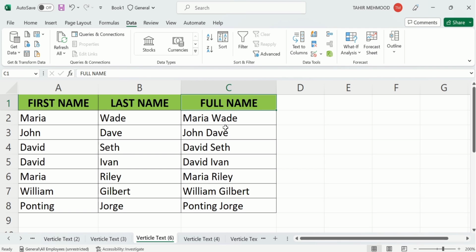In the previous video, you learned how to separate names in Microsoft Excel, and in this video, you will learn how to combine first name and last name in Microsoft Excel. So let's start this tutorial.